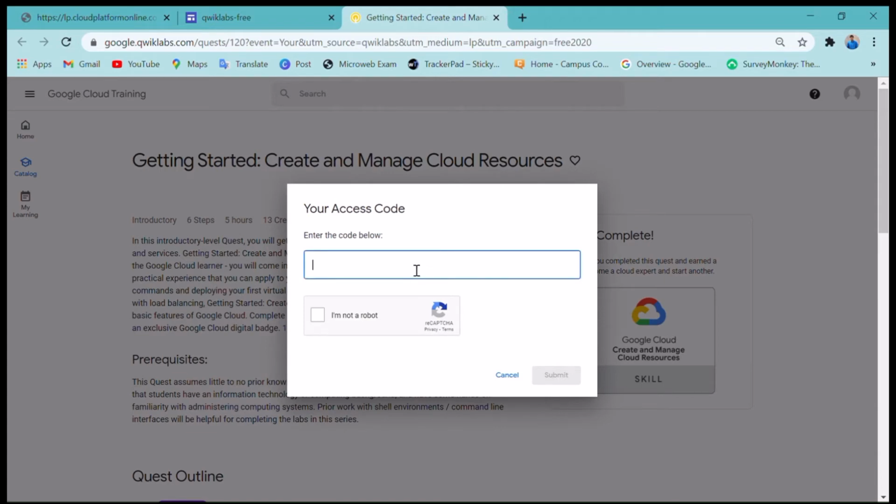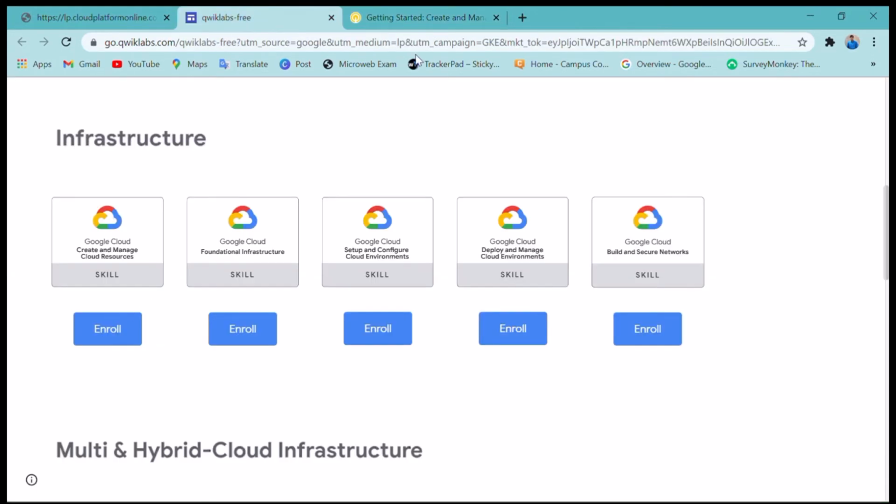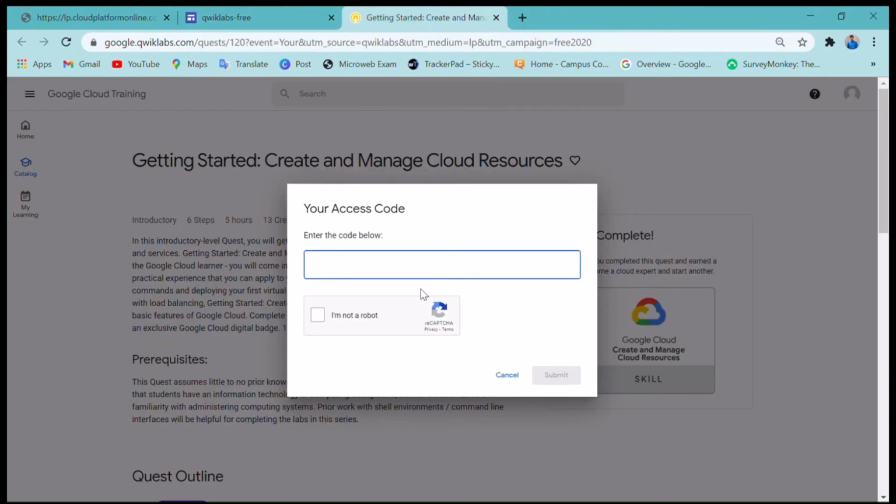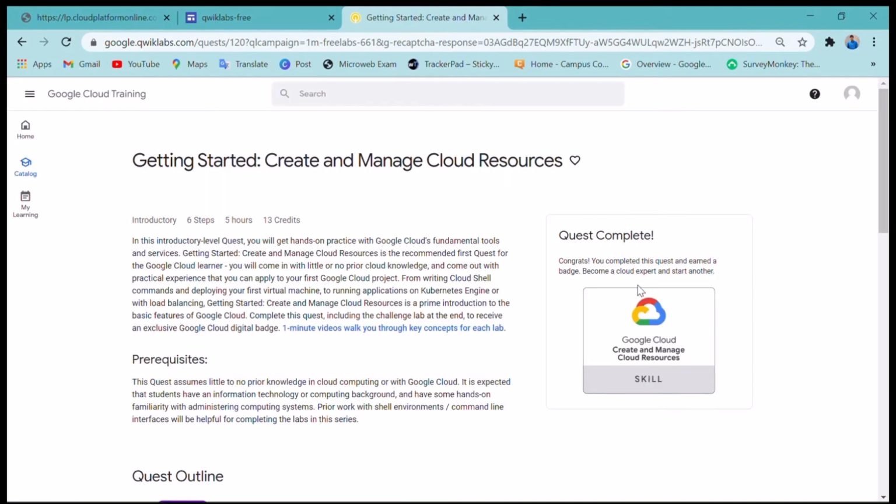So you can see this type of page, or else if you don't have an account, you first have to make your account on Quick Labs. It's so simple to make an account: just go there and sign up with your mail ID, and after that go to this page and enroll. You only have to paste this code, complete the captcha and submit it. I have already completed this badge, so this shows me the quest is completed.